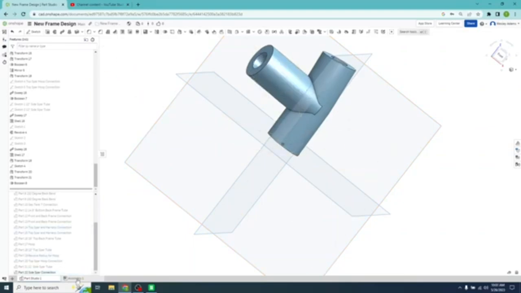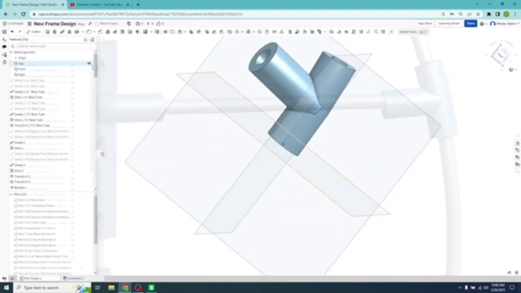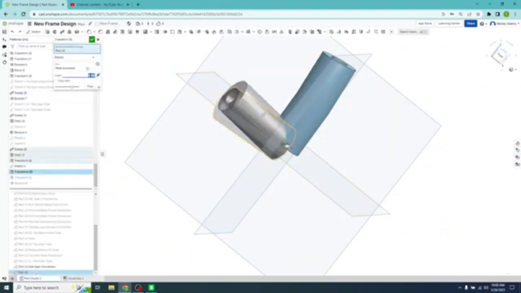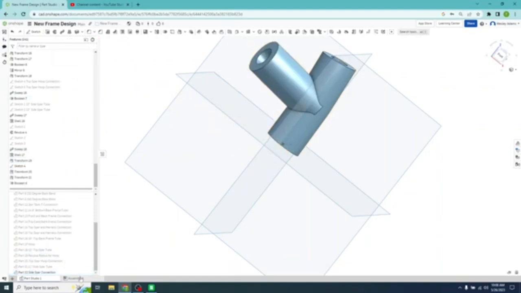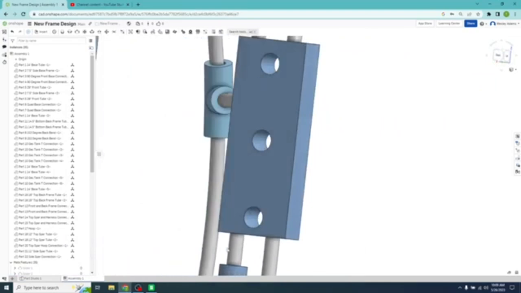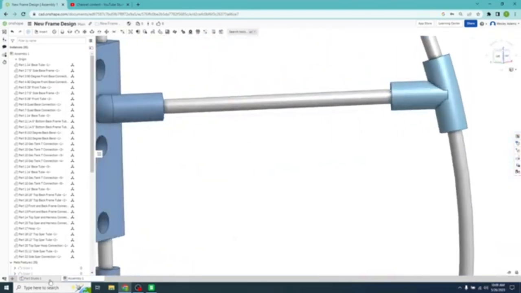Let's go back into assembly view. Ooh, close. Let's go to 10 degrees. And go back into assembly view. And that's going to be it. We're going to leave it there. That's going to be our part.